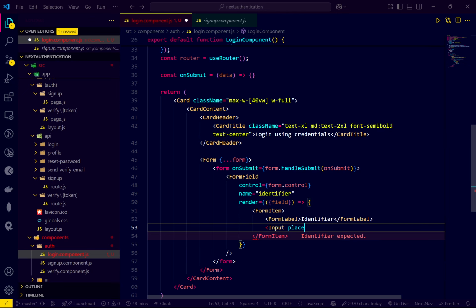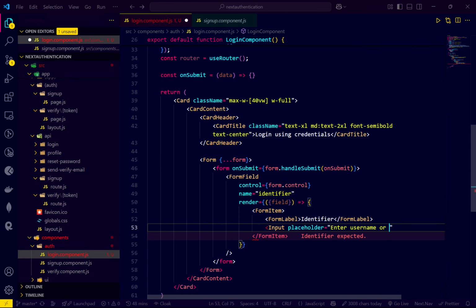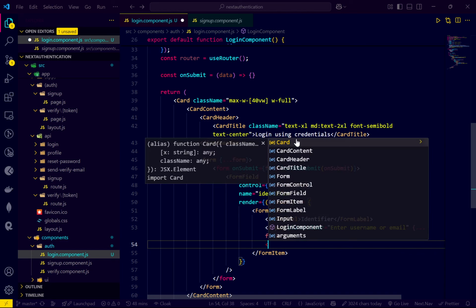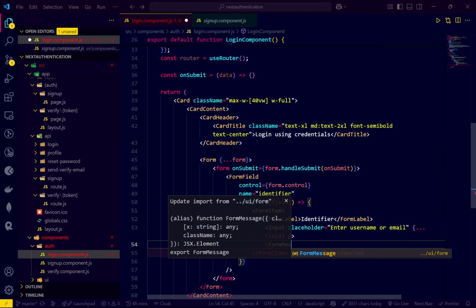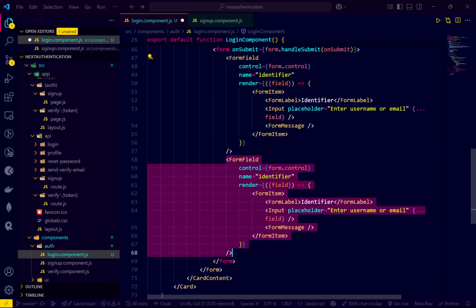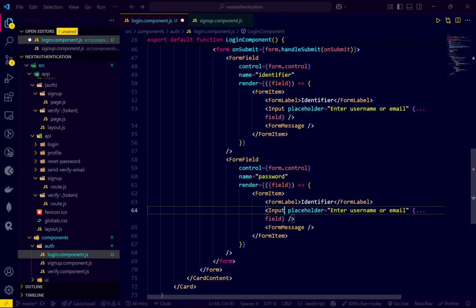Okay, a placeholder, enter username or email. Okay, and then dot field. Okay, we'll also have a form message to display the error messages if you have any. Then I'll just replicate this form field from here and I will add a password. Okay, now input type will be password.